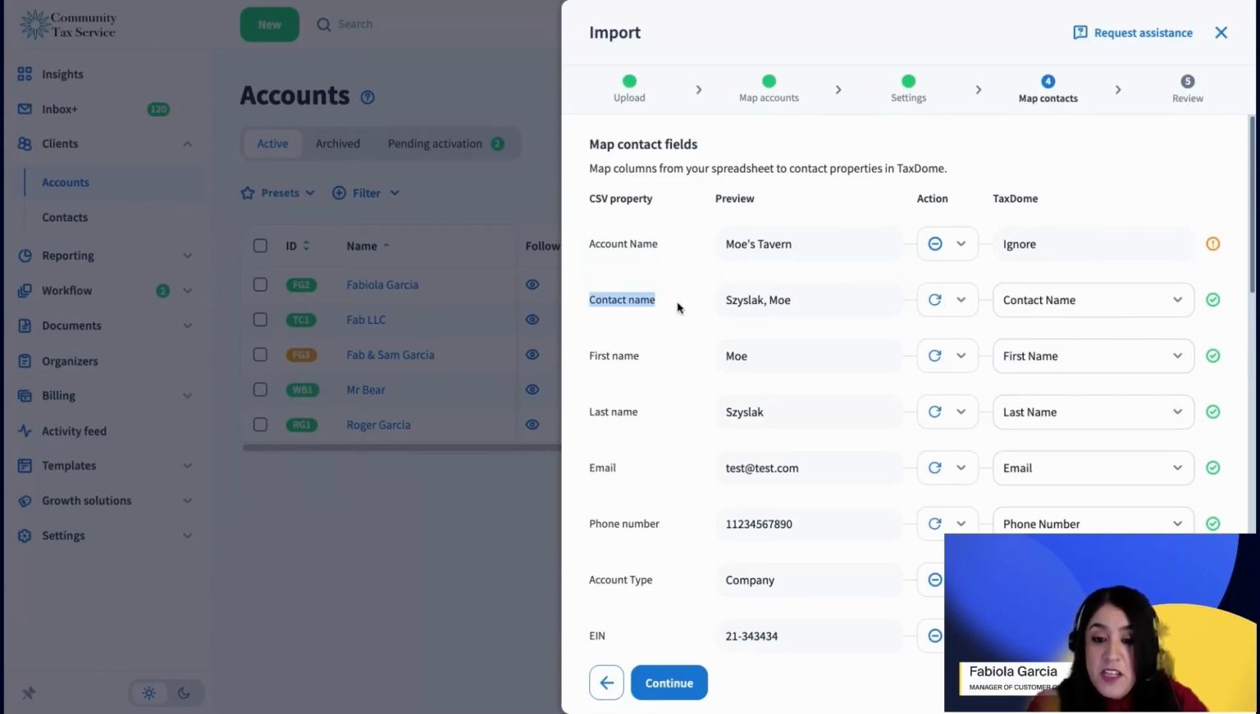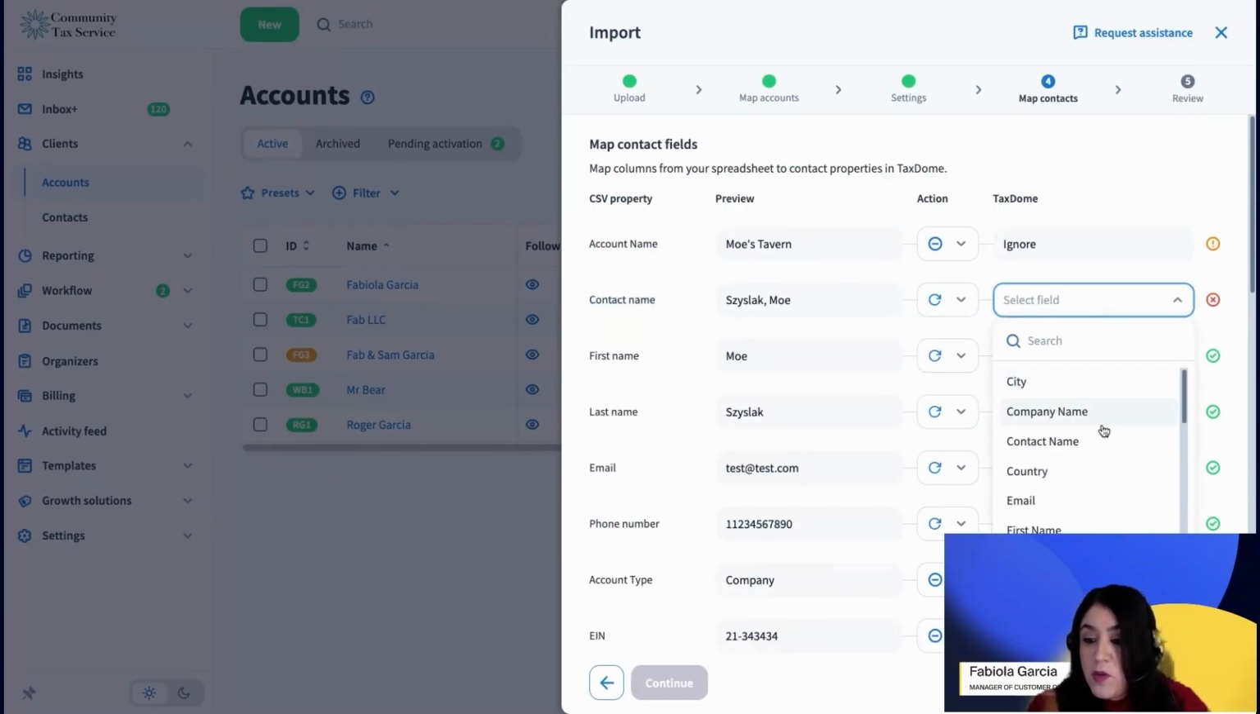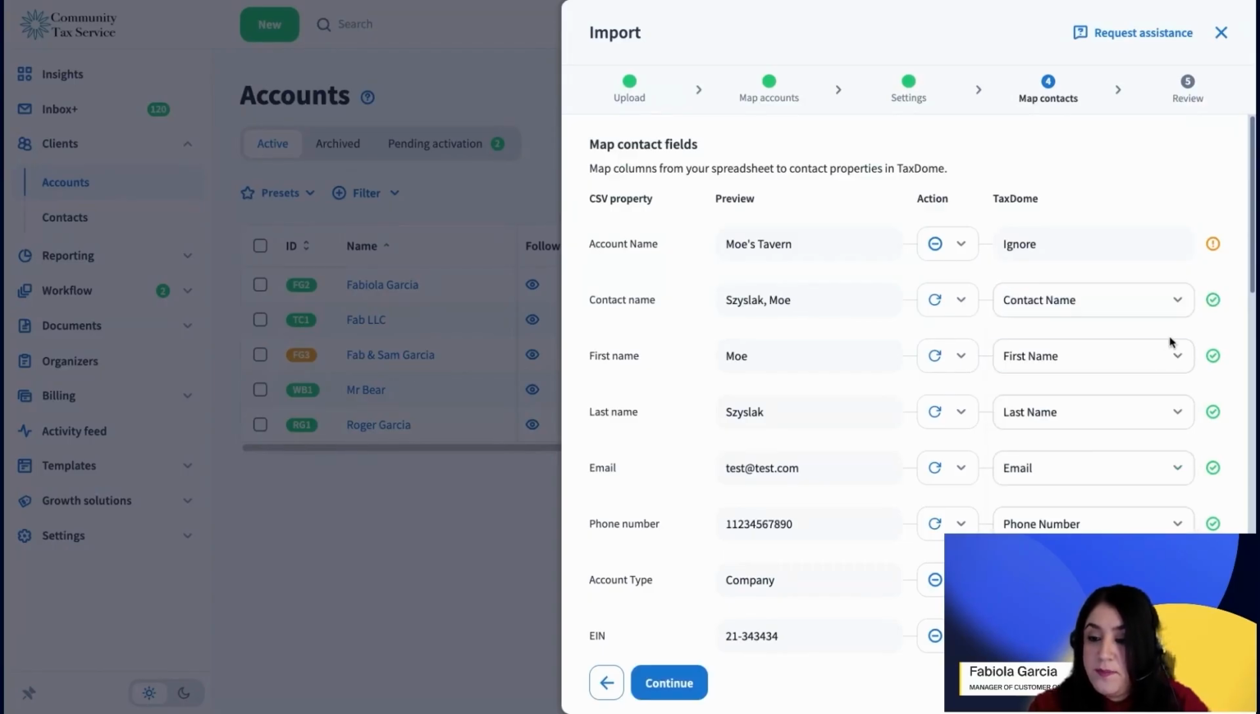Maybe I spelled contact name different on my column. That means that it's going to show up like this, and it shouldn't, right? So I know that I spelled it wrong, but I know this field exists in TaxStone, so I'm going to sync it, and I'm going to look for that specific field, which is contact name. Here it is. That is common again. If you spelled the column slightly different than TaxStone recognizes it, you'll see something like this marker here.